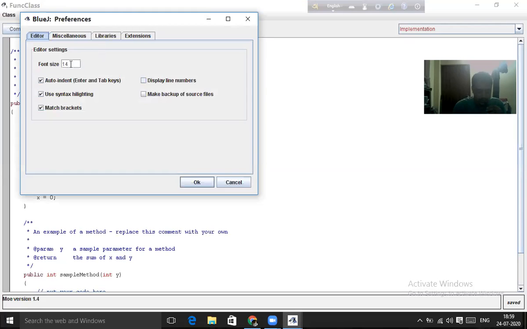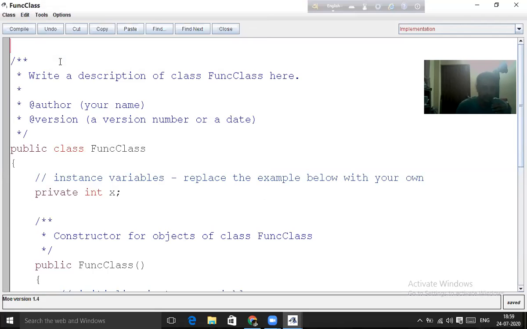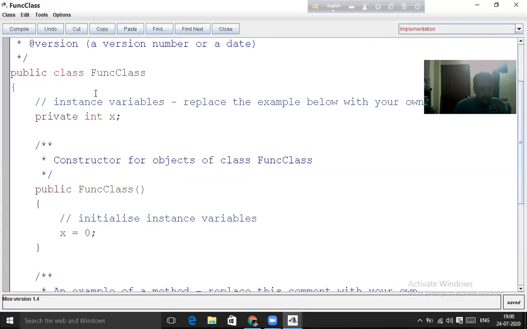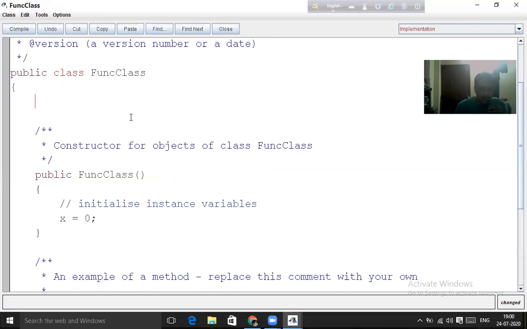So I will increase the size of this to show you properly. We can just make it 25 as the character size so that you can see. This is the function class. You can see this is the function class. And in the function class, I have a variable. That variable name is intx, and all other things are there. So I don't need this portion. I will delete that portion which is not required in my class.